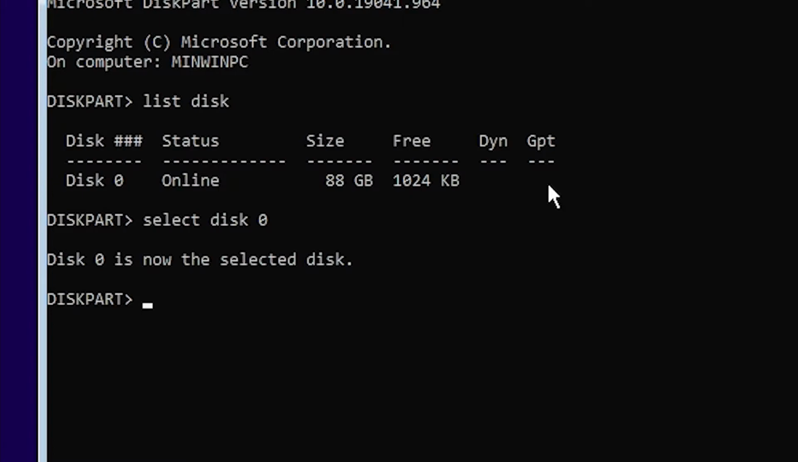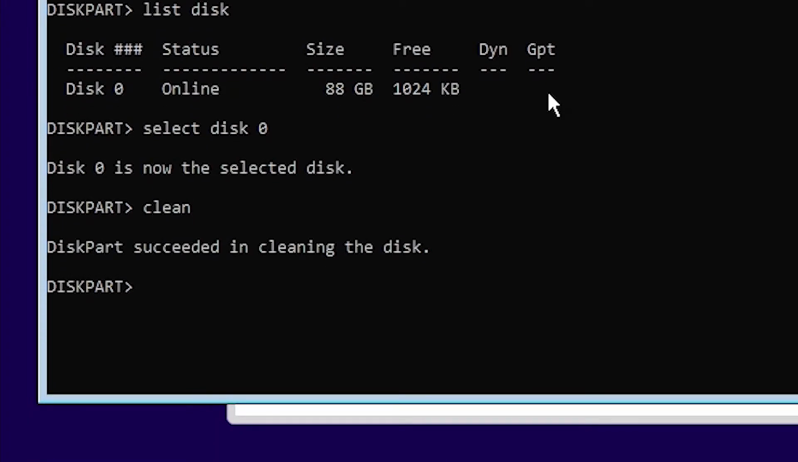Now just type clean. This deletes all data on your hard disk. Now this disk is selected and cleaned. Okay, now our disk is clean.